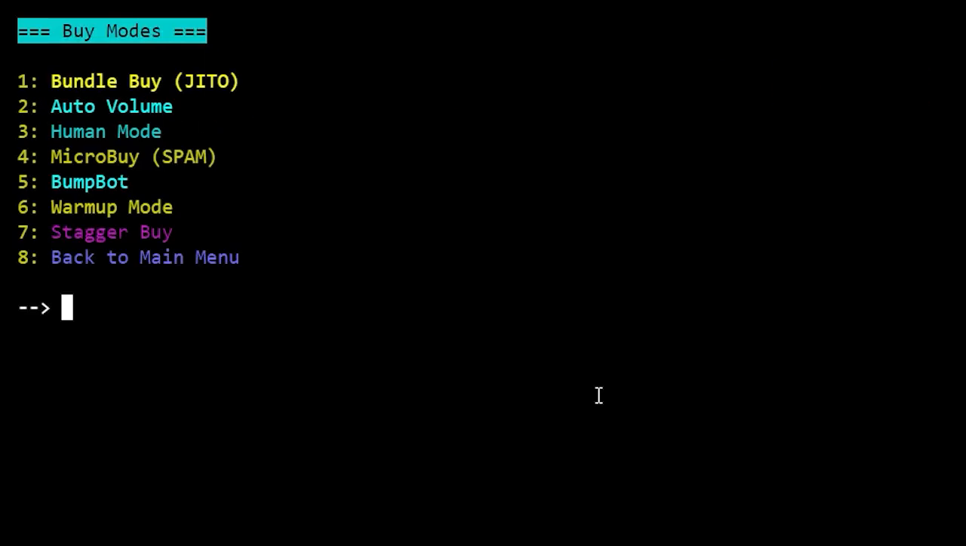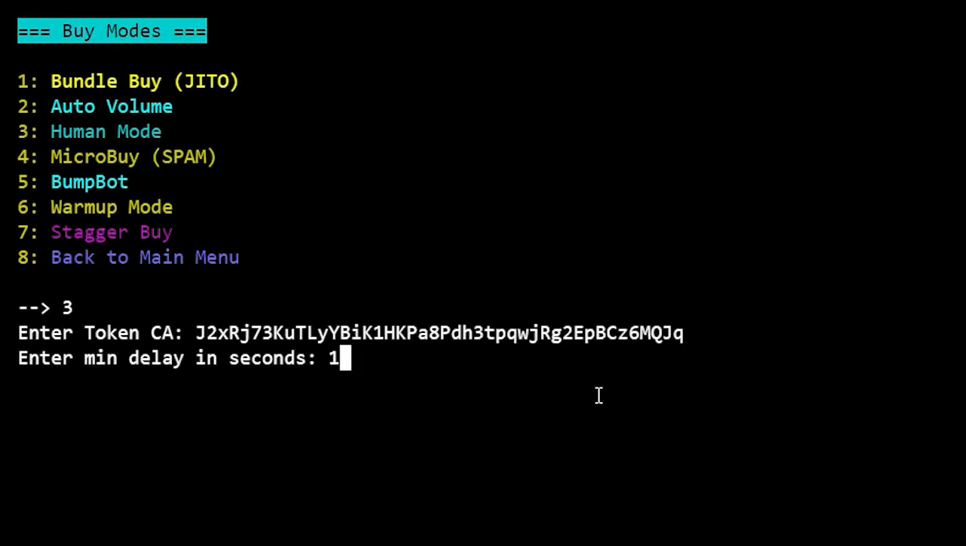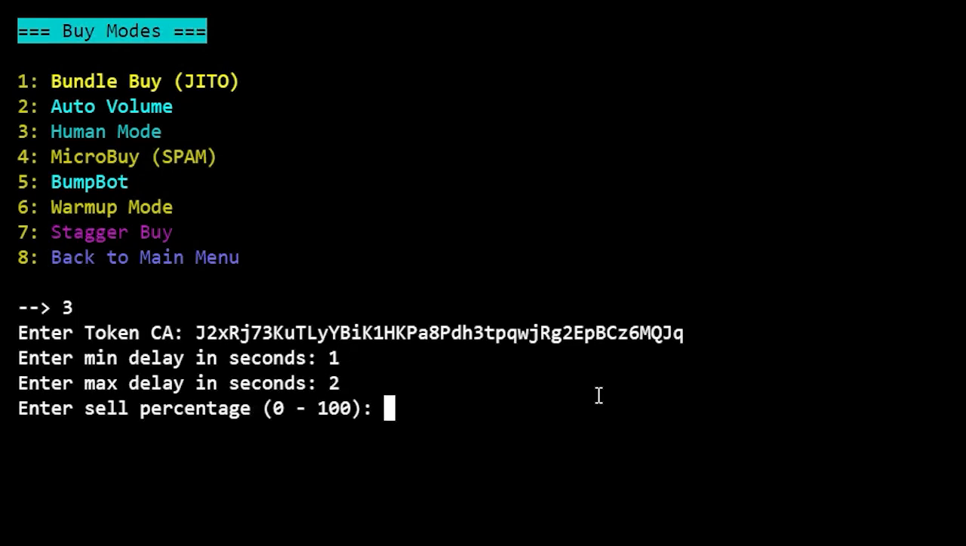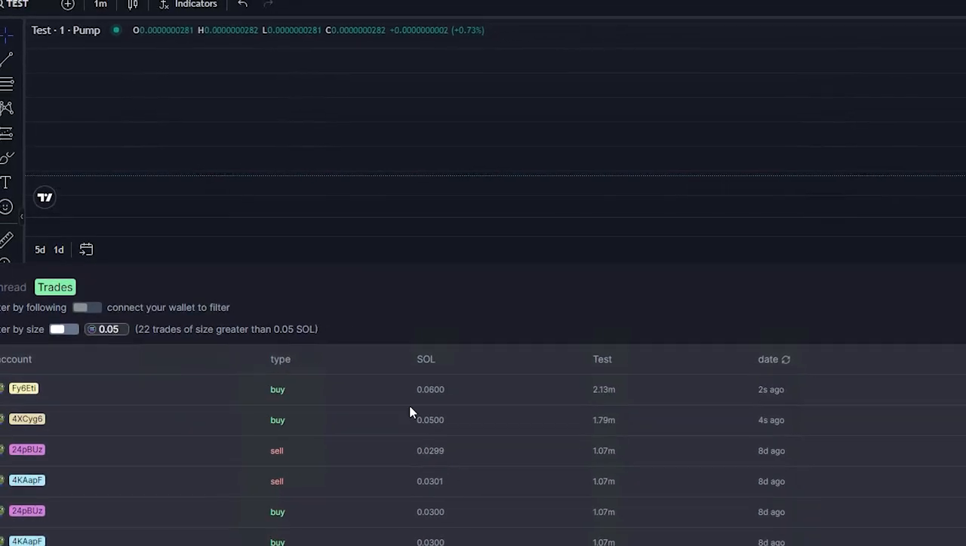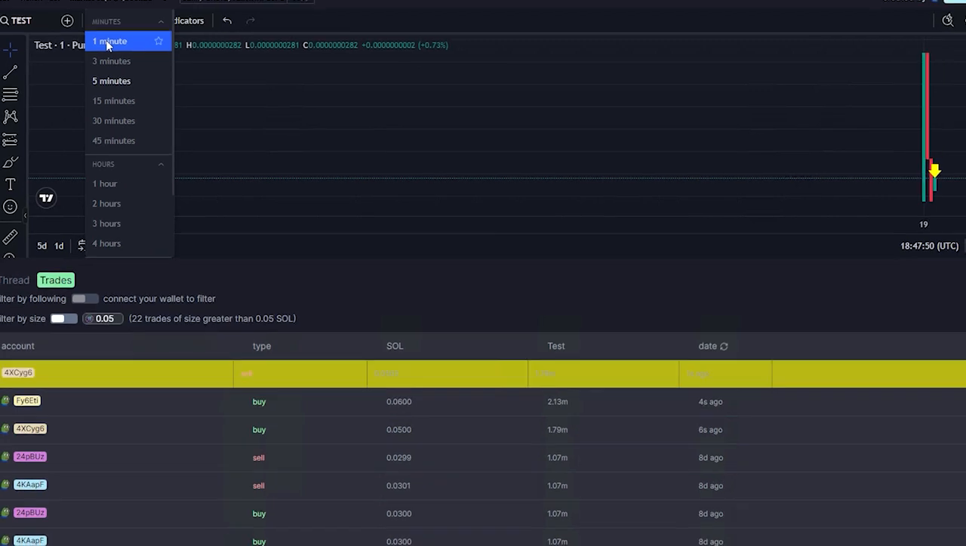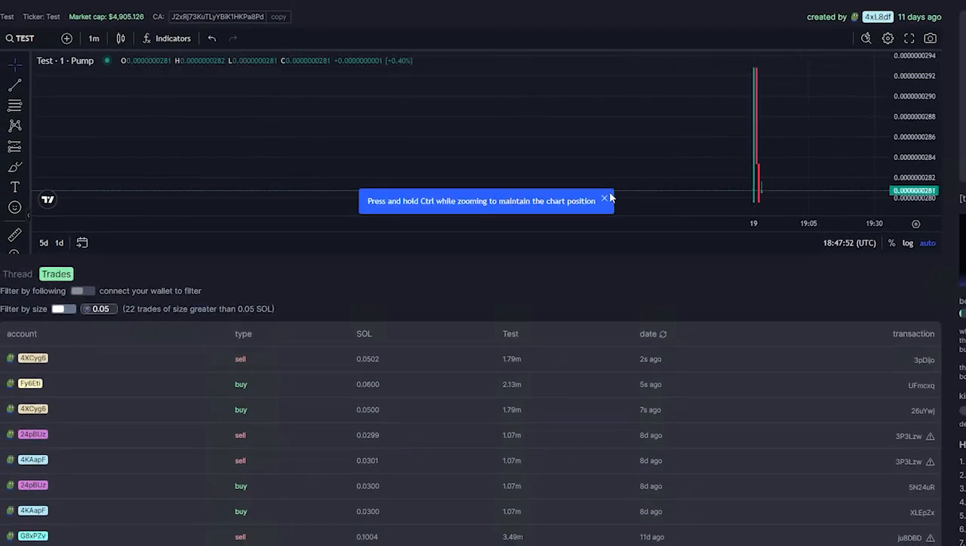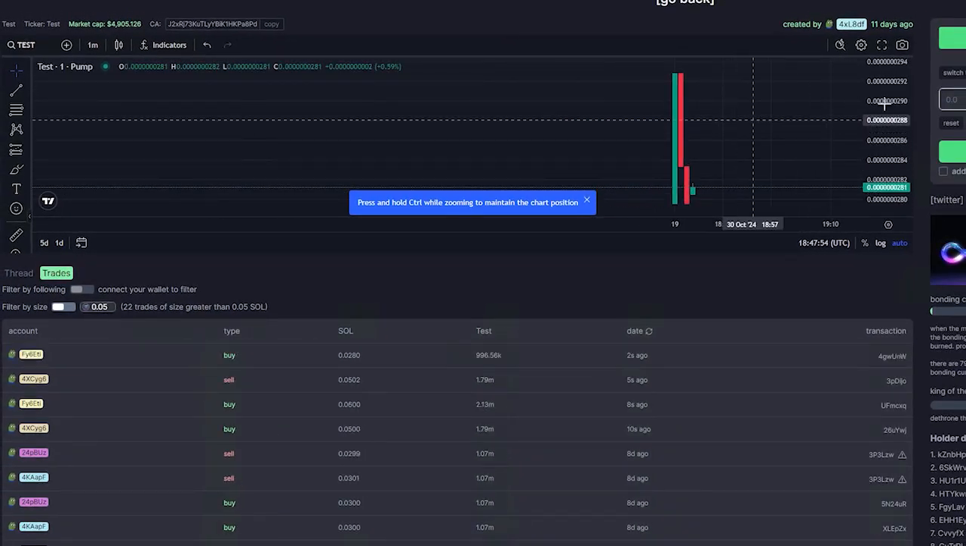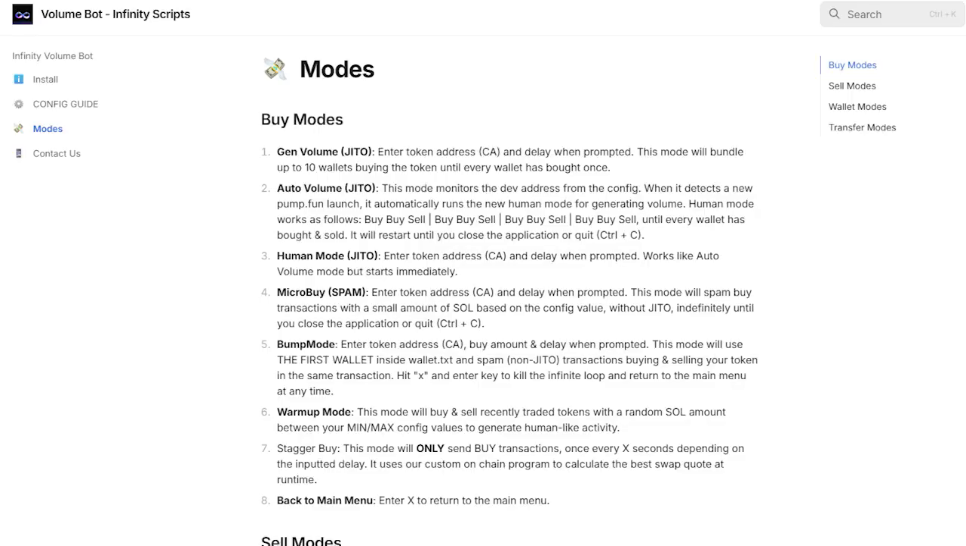Once the wallets are funded, we can open up the buy menu and select human mode, enter in the contract address, set our minimum and maximum delay, and our sell percentage. Now on pump.fun, we can see that our wallets are buying and selling a random Solana amount set within our config and also at random times between our minimum and maximum delay. There are many other different buy and sell modes which I recommend looking at in the volume bot GitBook.